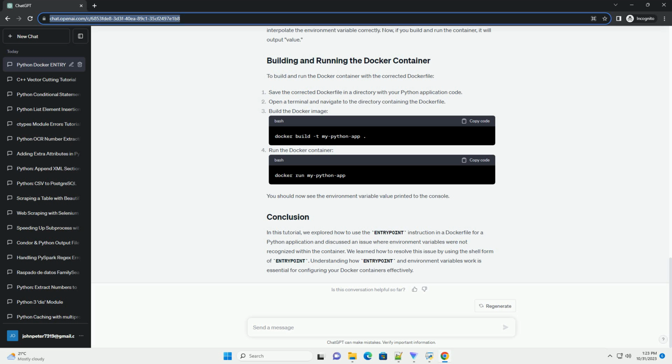To build and run the Docker container with the corrected Dockerfile, save the corrected Dockerfile in a directory with your Python application code. Open a terminal and navigate to the directory containing the Dockerfile. Build the Docker image. Run the Docker container. You should now see the environment variable value printed to the console.